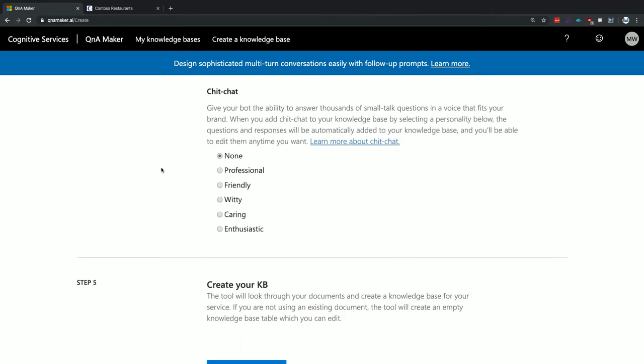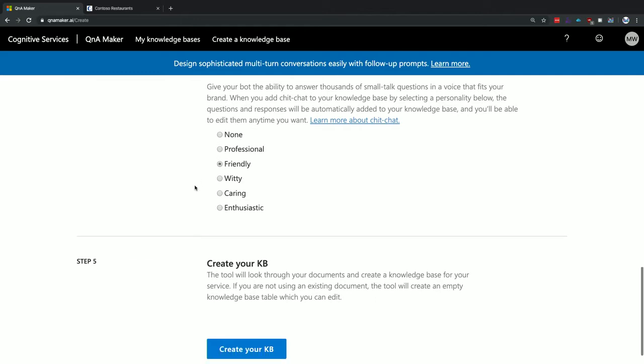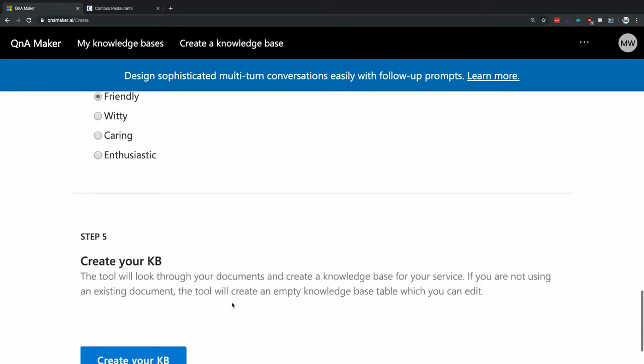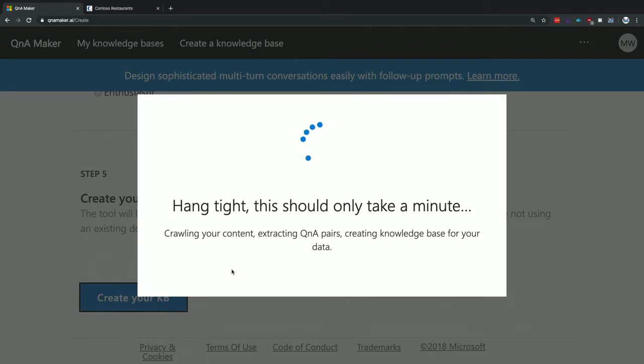The next thing is called chit chat. This is when somebody wants to give a virtual knock on the door, which is all the time. People will say stuff to it just to make sure that it's real. So you definitely want to have the are you real, are you a bot, are you a human, that type of thing. You have a number of different levels of professionalism here, which is really handy. I'm just going to go with friendly right now, and I can start my KB creation.